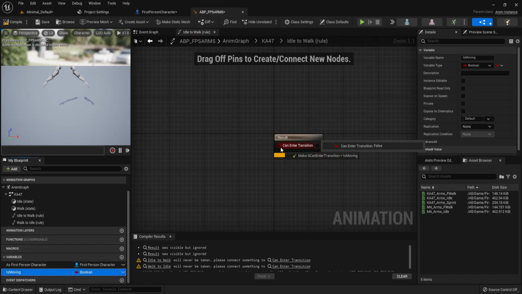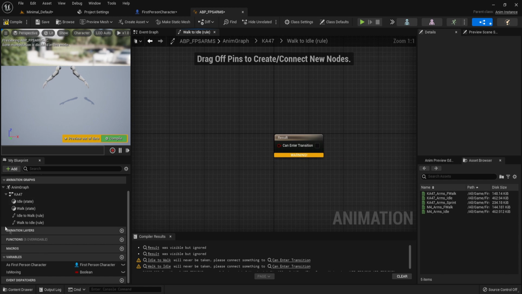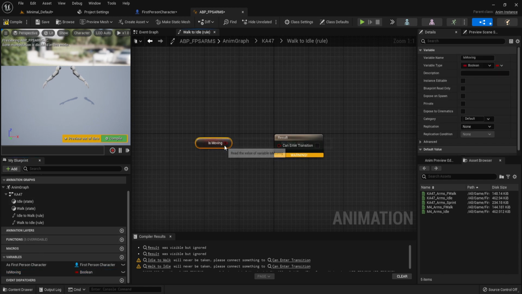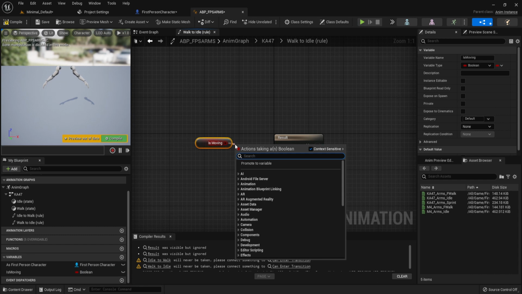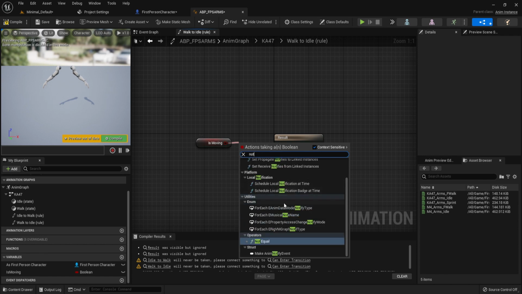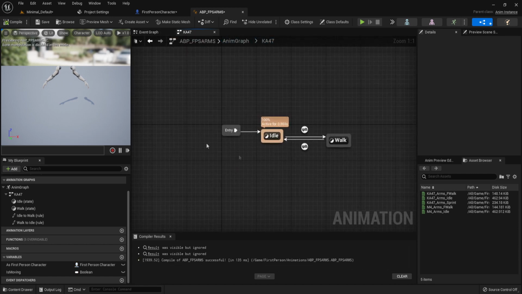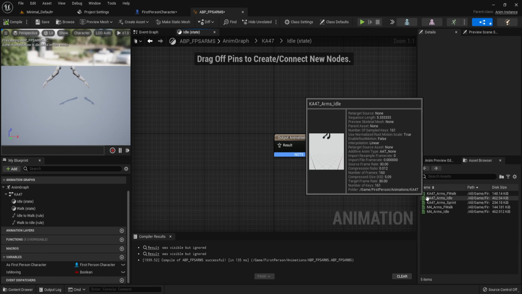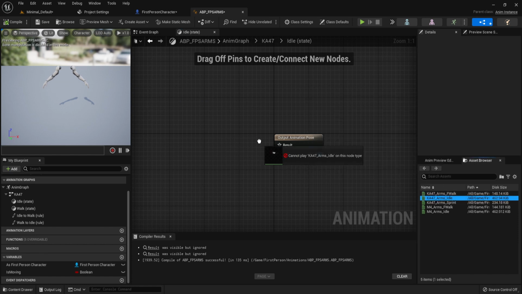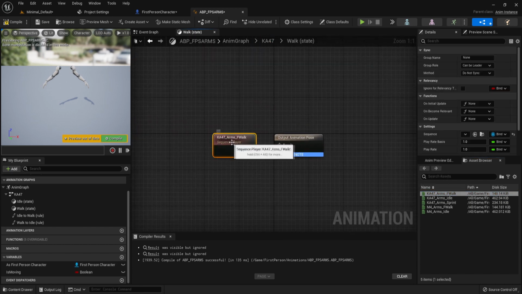And the can enter transition is moving. And the exit transition should be is moving, not true. Not that, not boolean, yes. So now is moving, not true. So now we need to plug in our animations. Let's go to idle and find AK47 arms idle. Plug this in, and the same for walk, then enter the result respectively.